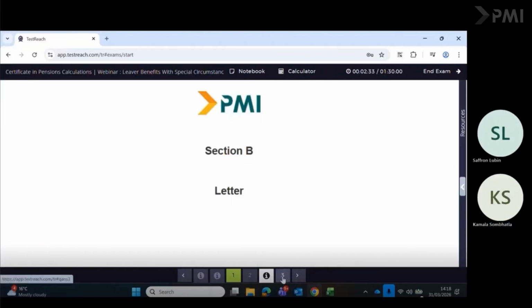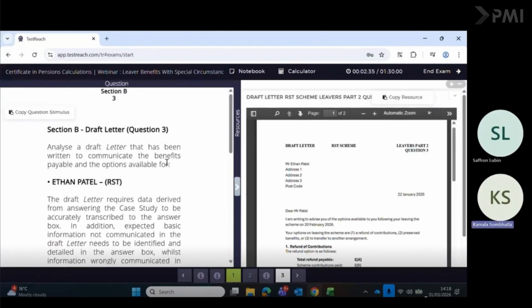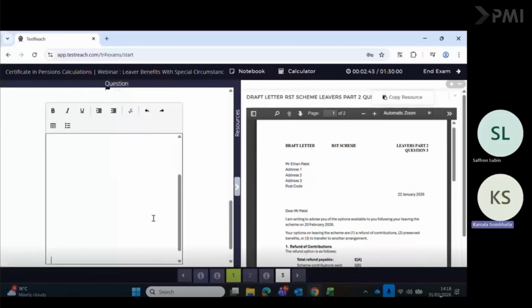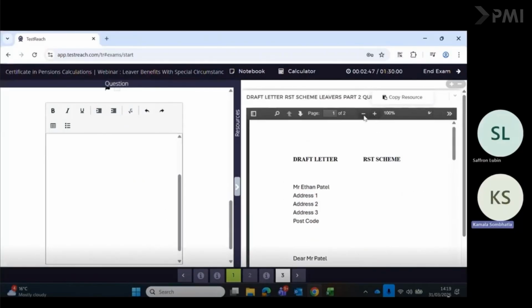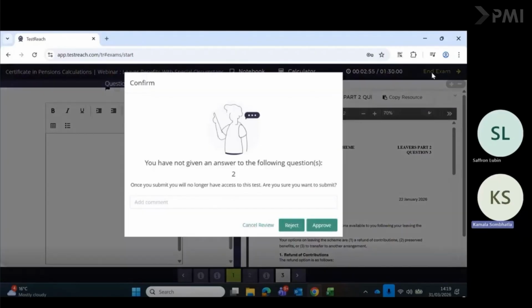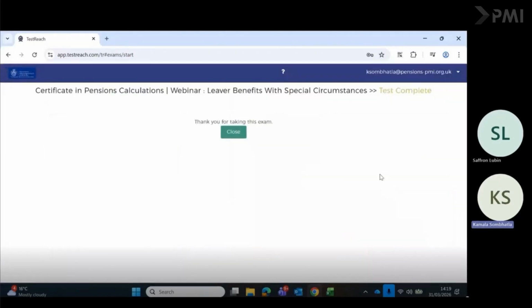So this is the draft letter question. Here you have the answer box, where you will be able to write your answer. And this is the draft letter towards the right, where you can zoom in and zoom out. Once the examination is done, you can click on End Exam and approve. Once this is done, your exam will be automatically submitted to the TestReach portal.